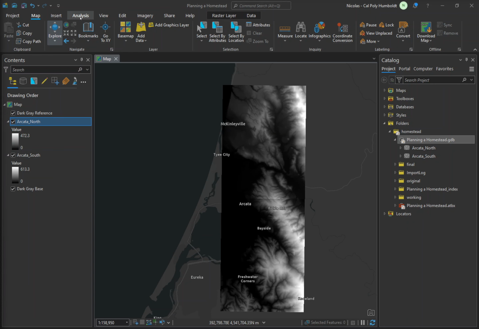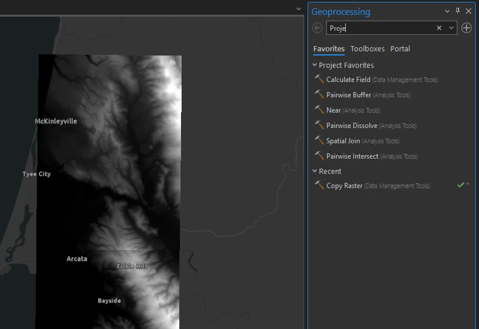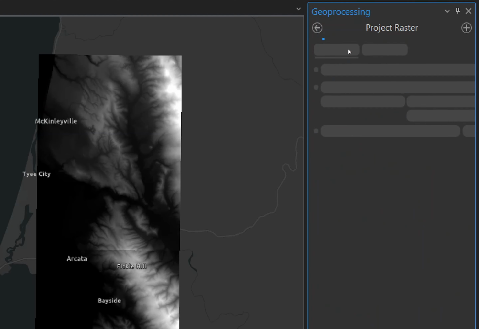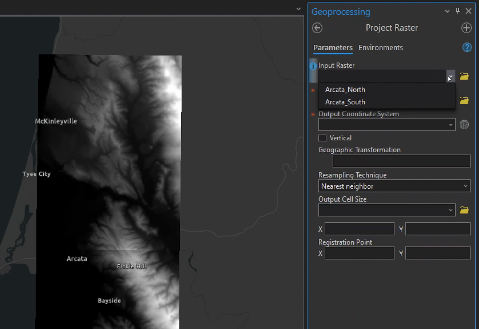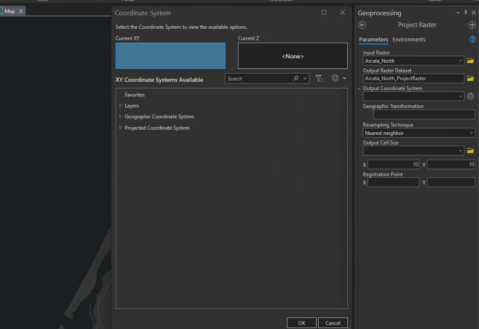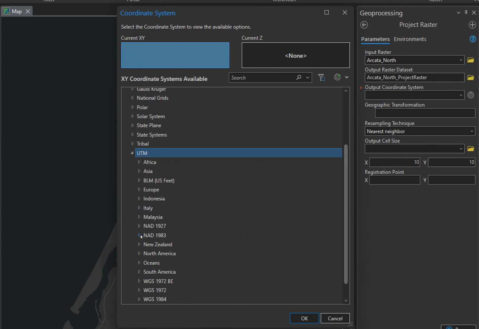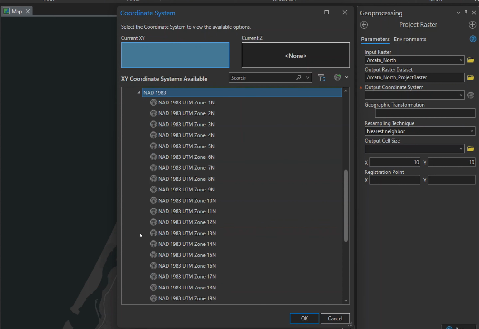On the Analysis ribbon, click the Tools button to open the Geoprocessing pane. Type in Project Raster in the search box and open the tool. Use the drop-down menu and choose Arcata North as the input raster. I'll accept the default name for the output raster. Click the Select Coordinate System button and twirl open the projected coordinate system. Then go to UTM. Then NAD 1983. Choose UTM Zone 10 North.